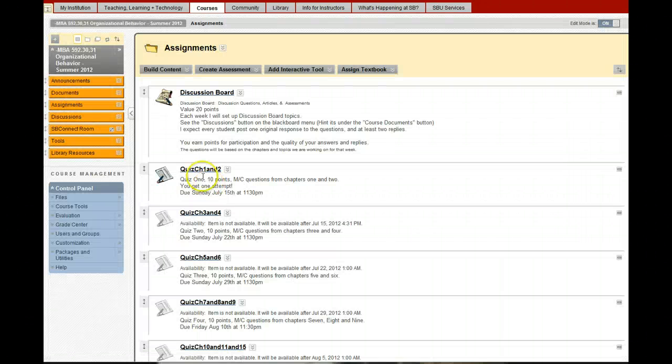I also have assignments. If you go to assignments, the first assignment here is discussion boards. This is 20% of your grade. Each week I will set up discussion board topics, usually 2 a week. See the discussion board button, which is right here. We'll talk about that later. I expect every student to post 1 original response and reply to at least 2 other students' responses with your thoughts and comments. You earn points for your participation and the quality of your answers and replies. A simple reply of yes is not a quality reply and would not be credited.